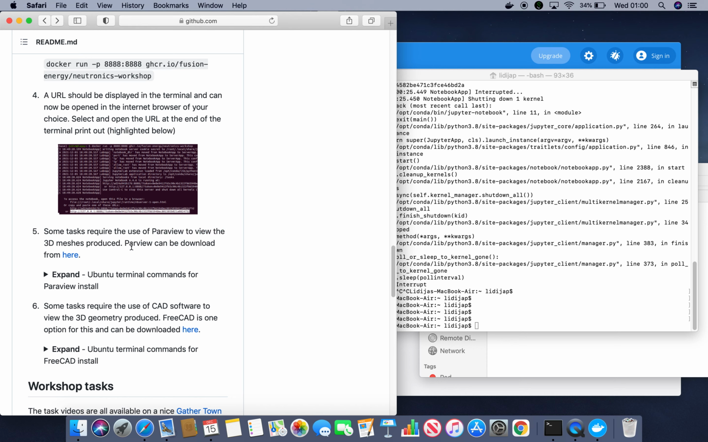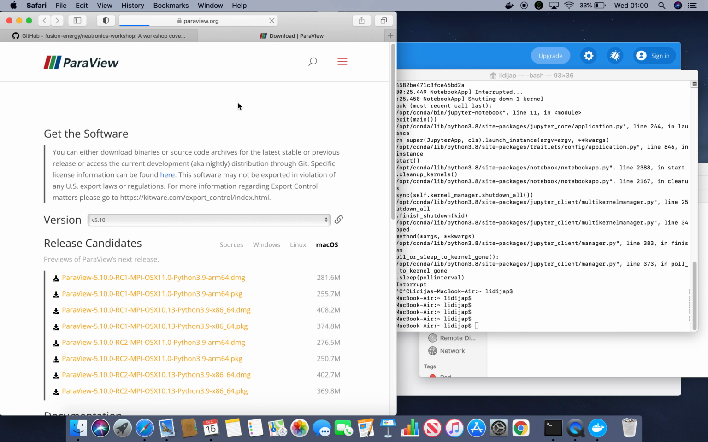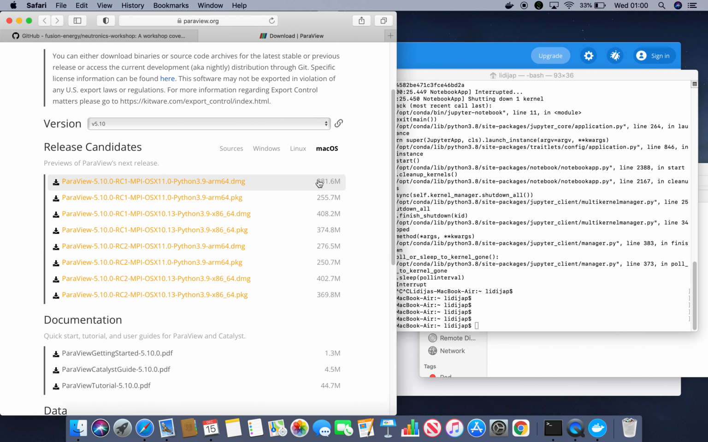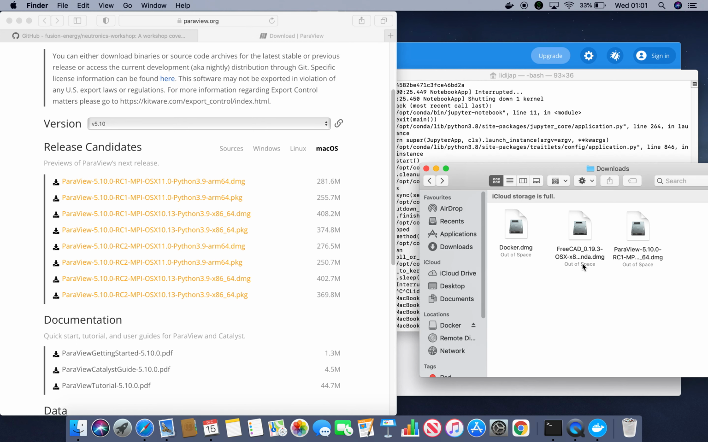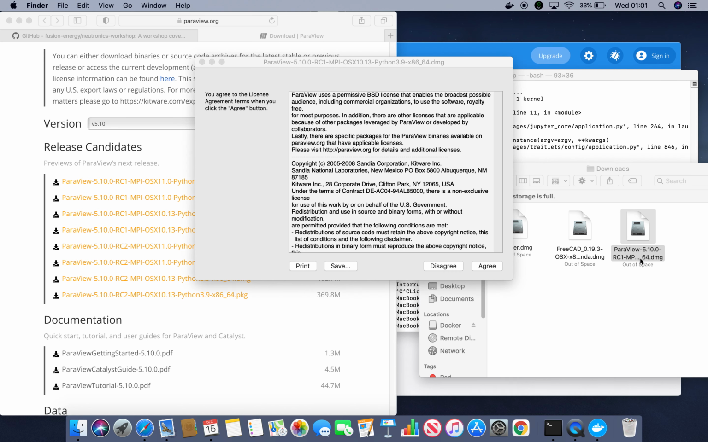So it says some tasks require ParaView, so we will just click on the link and that will take us to the ParaView website, and you have to click on, it's recognized that I'm on Mac OS, so in my case I would click on an x86 DMG and that would download. Again, I've already downloaded this here, so to install it, just like any other DMG image, I just double click it and get underway.